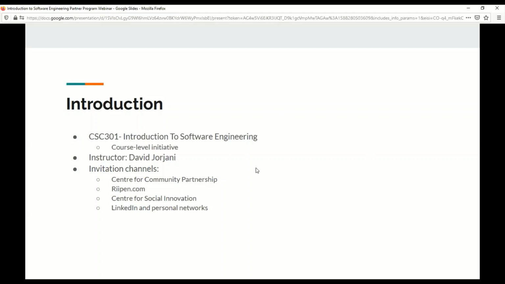We've made a call through several channels. So some of you may have come through CSI, some of you may have come through our personal networks and LinkedIn posts. Some of you may already be a previous partner from the previous terms. We've had several partners come back to continue working on projects, and I may mention some of their names down the line as well.